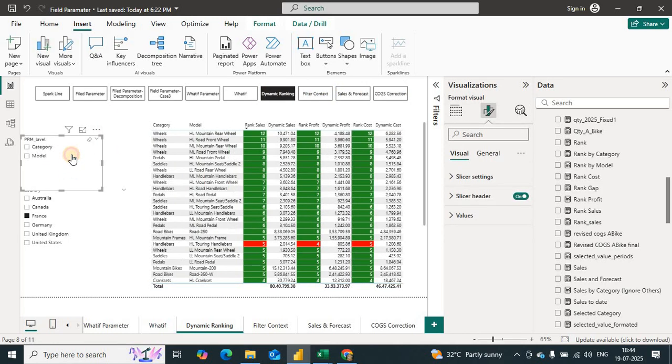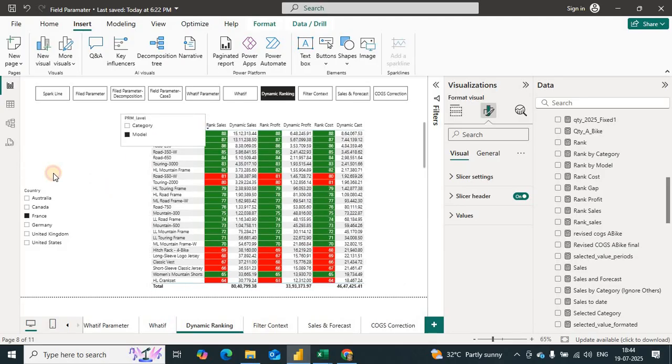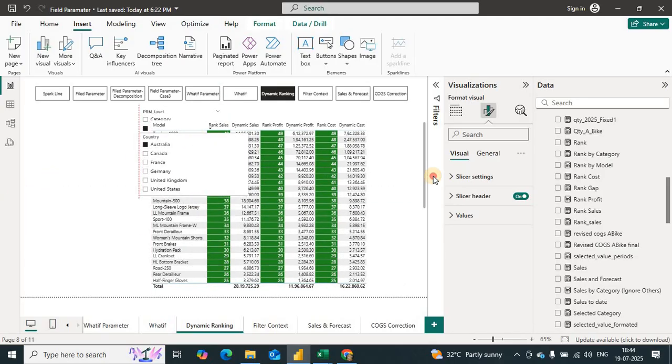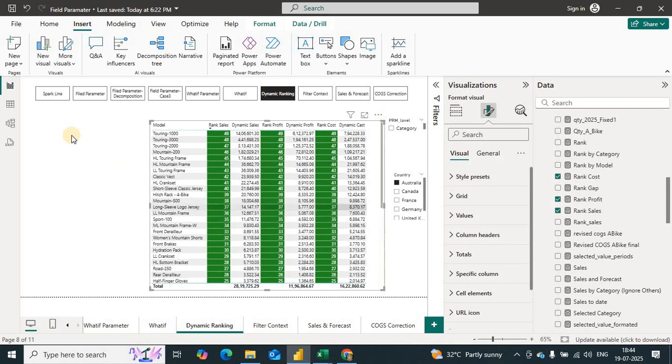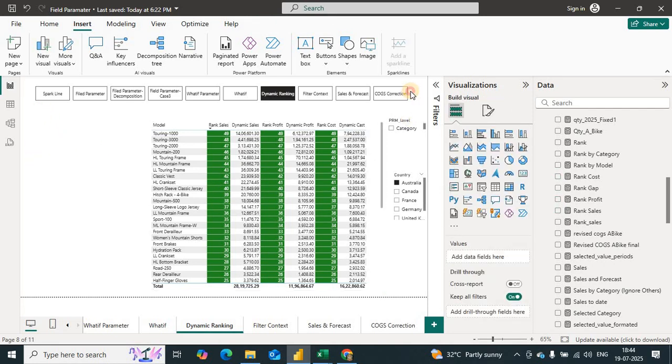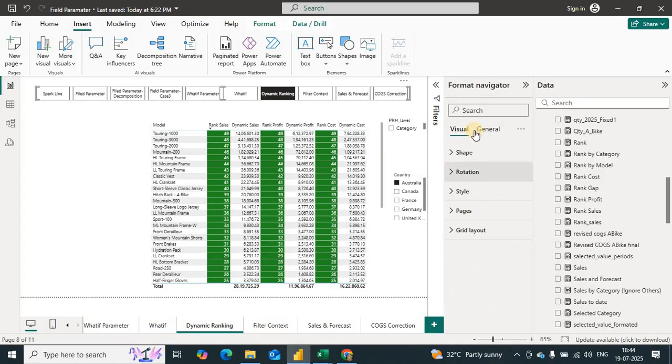But I do not want it in this way, rather I want it in a proper format, proper design. I need to design them. Okay, let me move all these filters from here. Let me move this filter to the right hand side, create some space. Okay, I want to create this navigation. See, go to this one, the format navigator, how to format all those things.